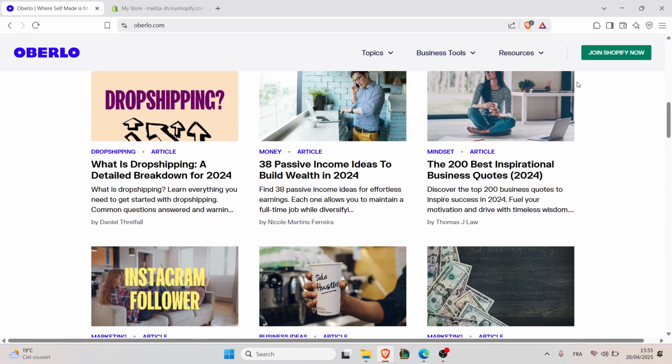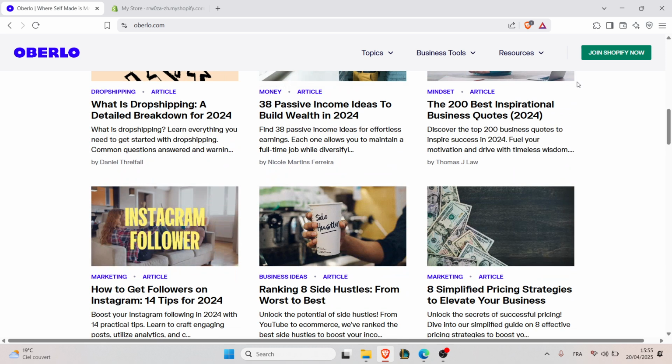Now the second step, once you create an account and logged in, use the search bar to browse products by keywords, categories, or supplier. You'll see important details like price, shipping time, and reviews.